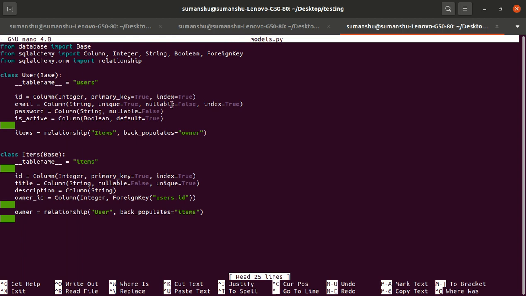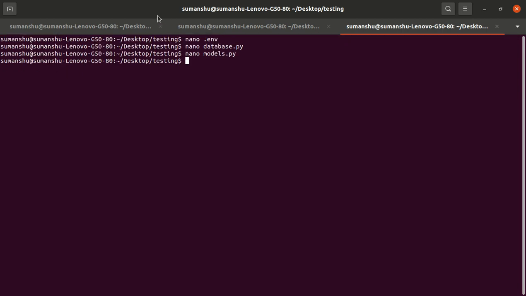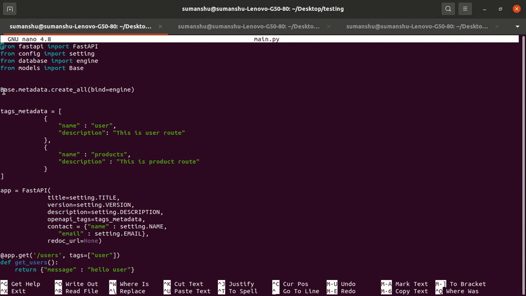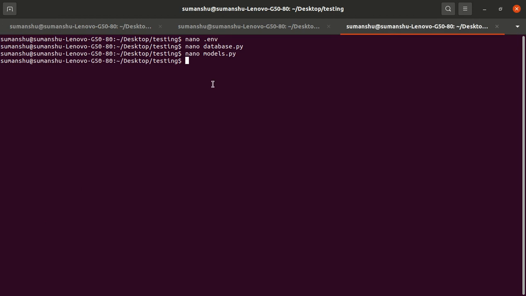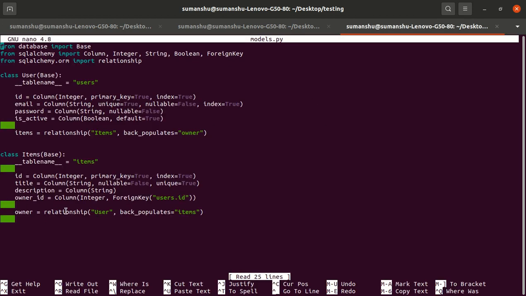Once this is done, now we have to read the metadata, because we are going to create the tables, and we need some create table query, right?